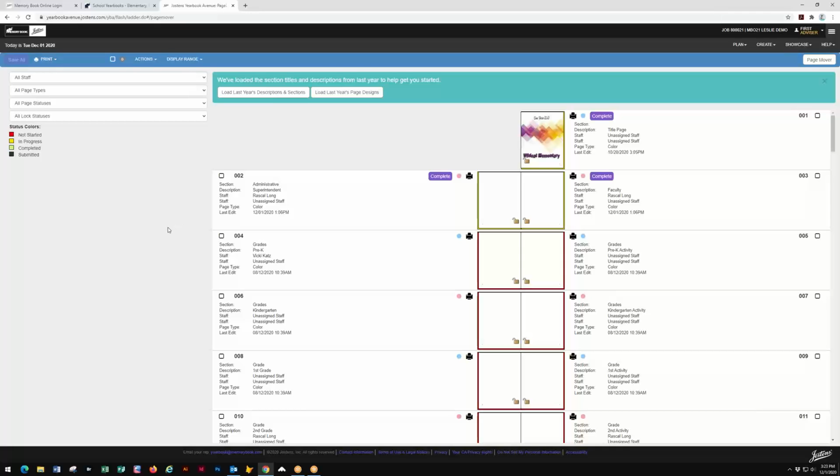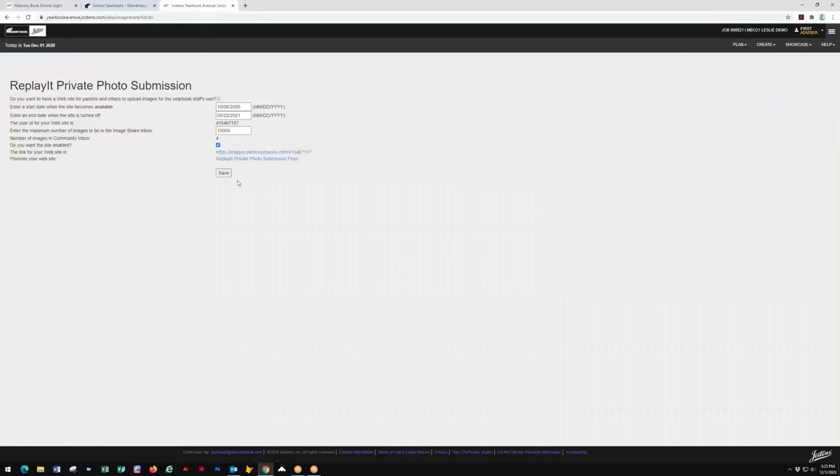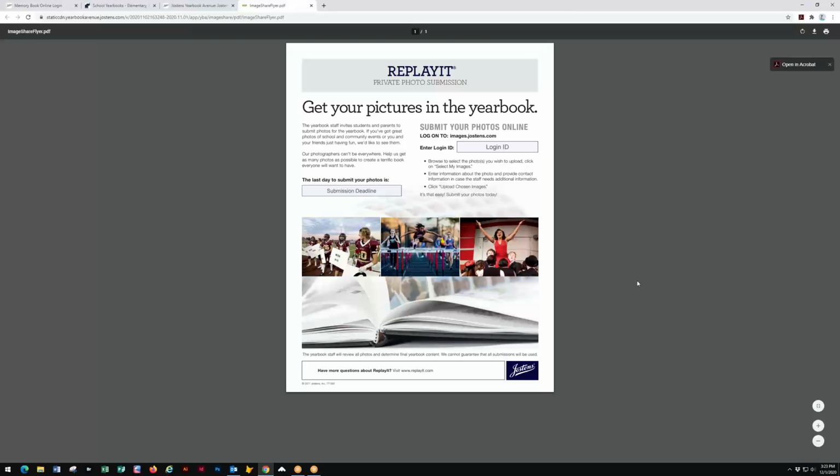Okay. Oh, where was the flyer to upload photos located? Okay, you're going to go to the plan, down to replay it, and you can go here once you've turned this on, and you can go to the photo submission flyer. Now, I do have a flyer that we can send to you that has the correct link here as far as where you can go.